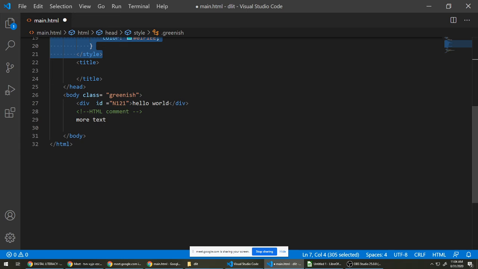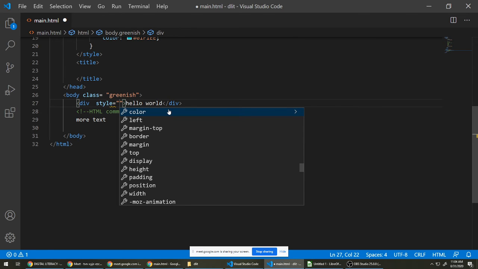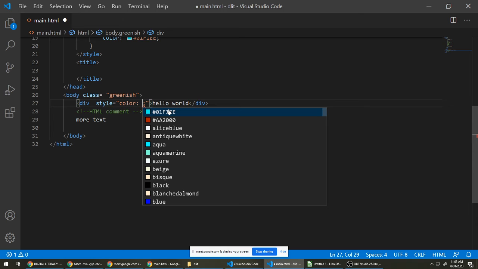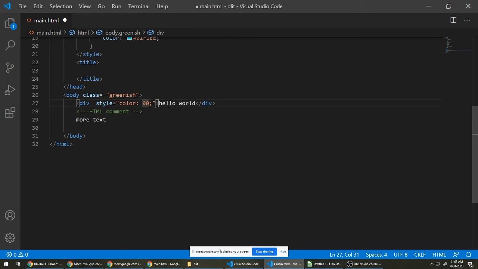If I state style, there's a style attribute that all tags can have. I can define directly on this tag the style, and let's do no red, a lot of blue, and some green. So I'm going to define the hex color as 00AA99.